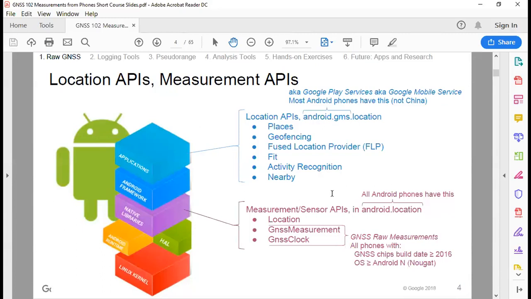But in the past, before Android version 7, up to version 6, we could get raw data only by using the Google mobile service. Okay? And now this is available in Android location from Android OS 7. Okay. Now, if you have a mobile phone with OS 7, you can use the Android location API to write your own program to read the data if you want. So you have to use OS 7 or higher, 7, 8, or now 9.